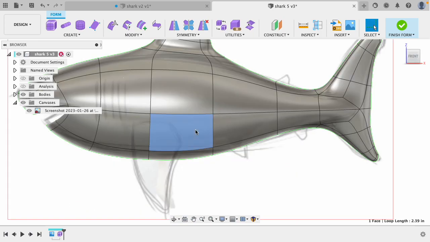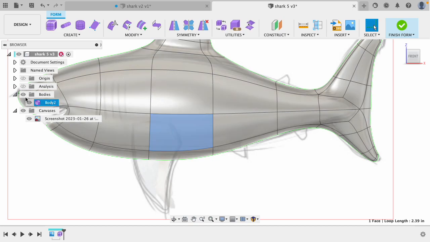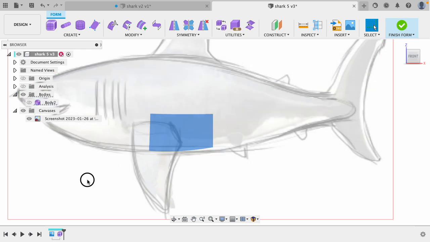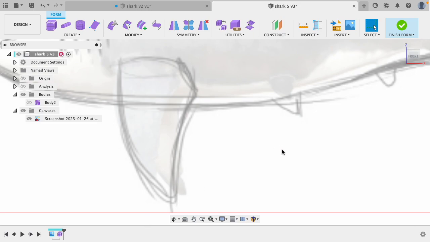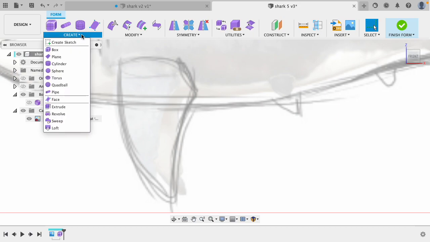In fact, I'm going to select just one panel, and then go into my bodies and turn it off. Now make sure you don't just turn off the folder of bodies, just turn off that body. So now I just have my sketch. Then I'm going to look at this and try to think out what's my best option here. So I'm going to just do this with a couple faces.